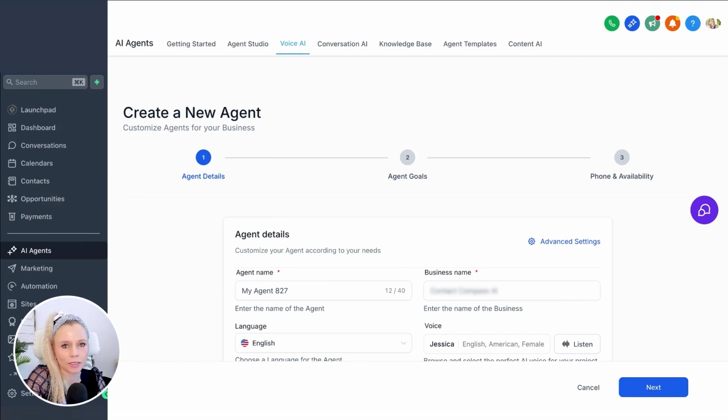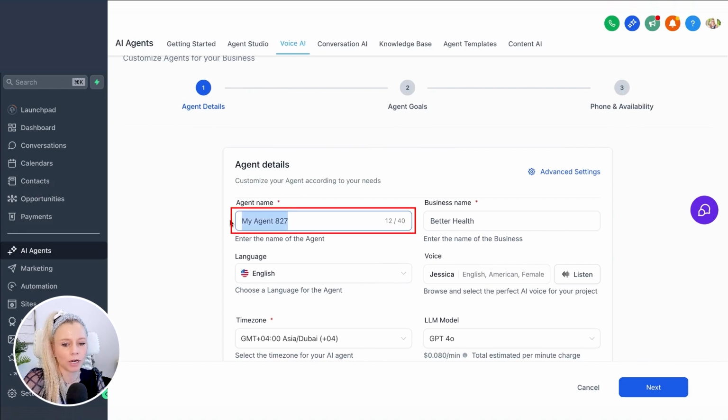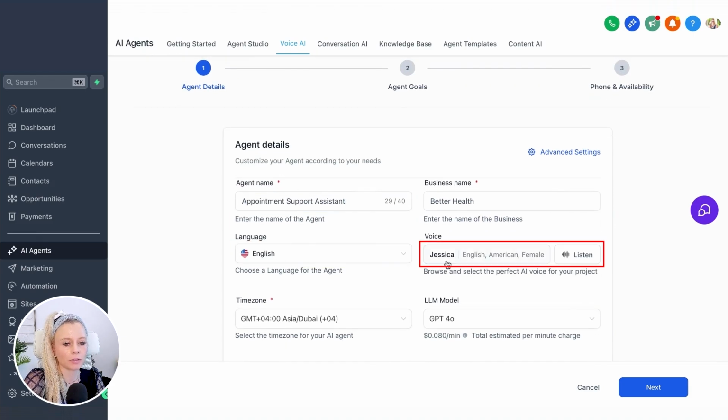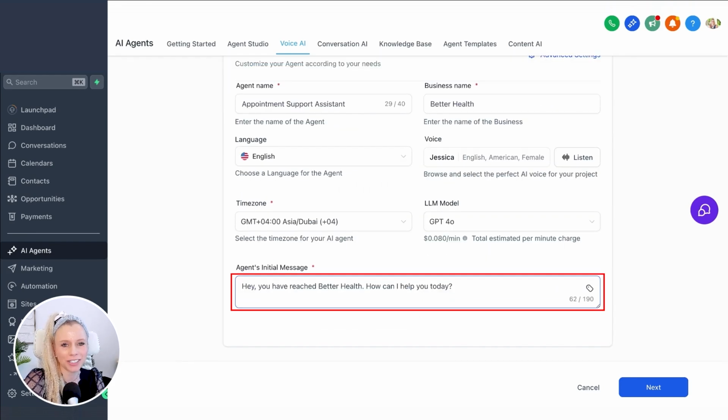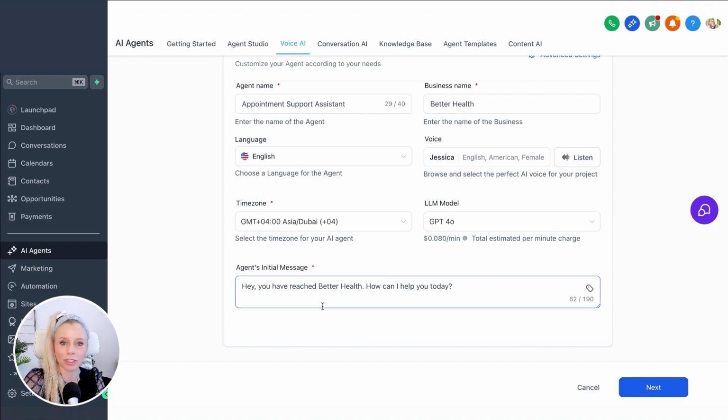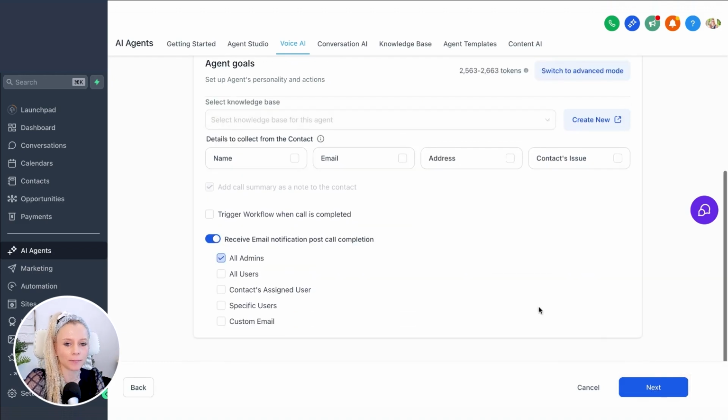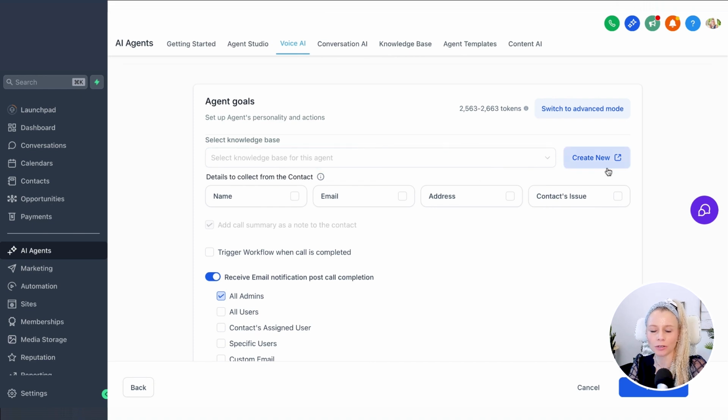So in this case, we are building a voice AI agent that picks up the moment somebody calls. The task of this AI voice agent is to support appointment-related calls only. It's not there to sell anything. So here we are going to name our agent. We're going to call it Appointment Support Assistant. Then you can select the language and the voice you would like to use. You can select the time zone and the language model. Here you can adjust the initial message the voice AI agent speaks out once he or she picks up the phone. Let's click Next. And from here we can connect a knowledge base or create an existing one.